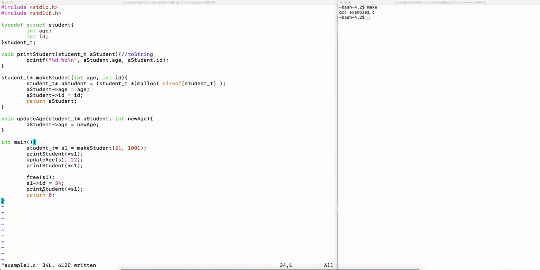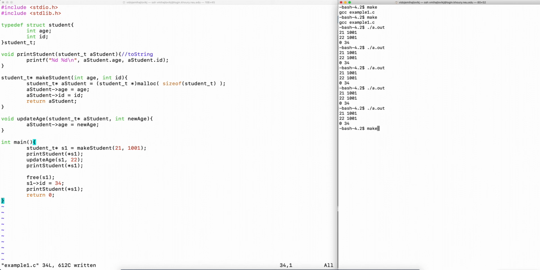So I put a print student statement here to see if I can crash it. Let's go ahead and run it. All right, it says 0 for the age, and then the ID is 34. So it didn't crash, but let me try running it for a little bit. All right. This is undefined behavior. It could crash sometime in the future.